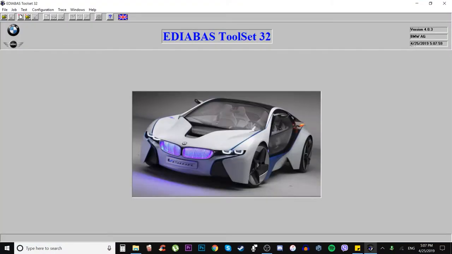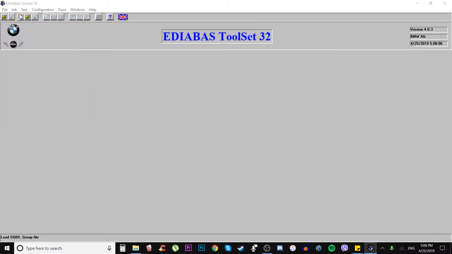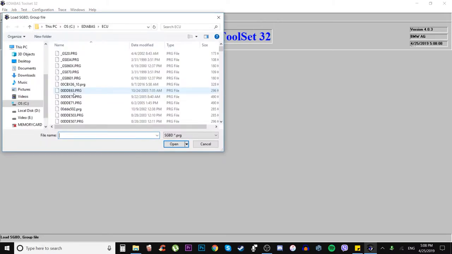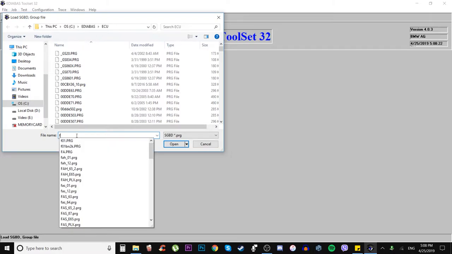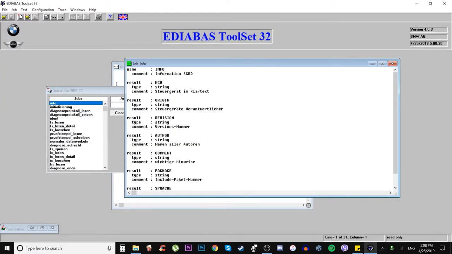Now things get kind of tricky. But first, what are we doing? We go to File and load the SGBD group file. The SGBD group file is going to be for the FRM3 unit, it's going to be FRM70PRG. And now we've got three windows open.